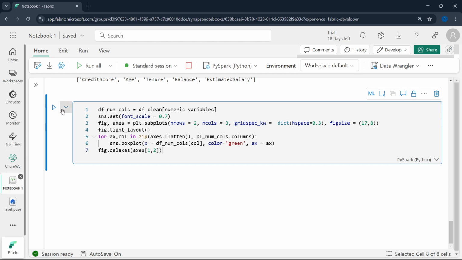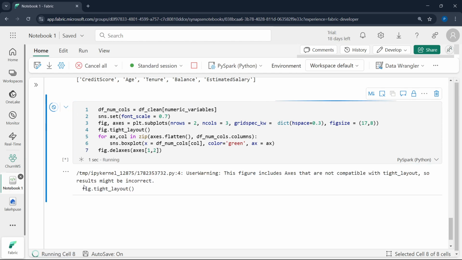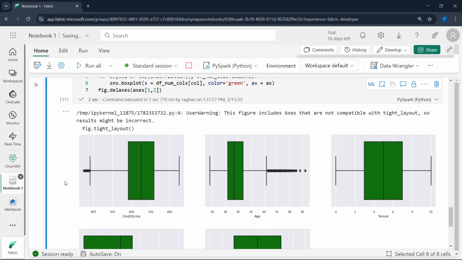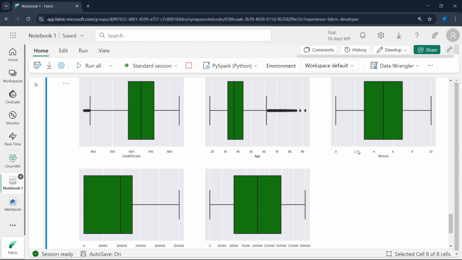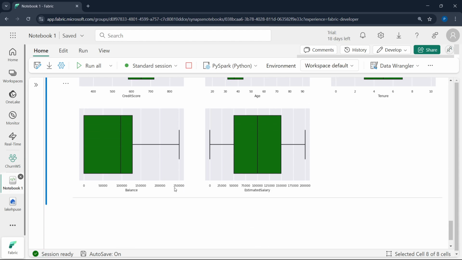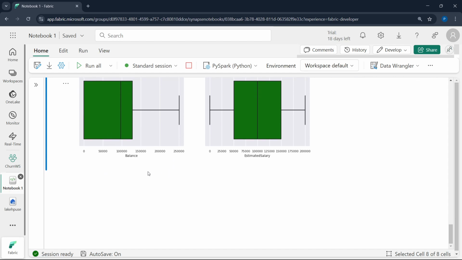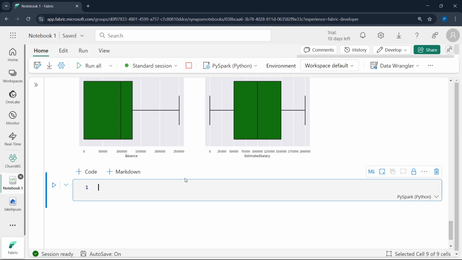So let's run this cell. So here you can see the box plot. So the credit score and age and tenure and balance, and estimated salary. Now let's add another code cell. So now what we are going to do is create a subplot for our data. So let me give you the code for that.